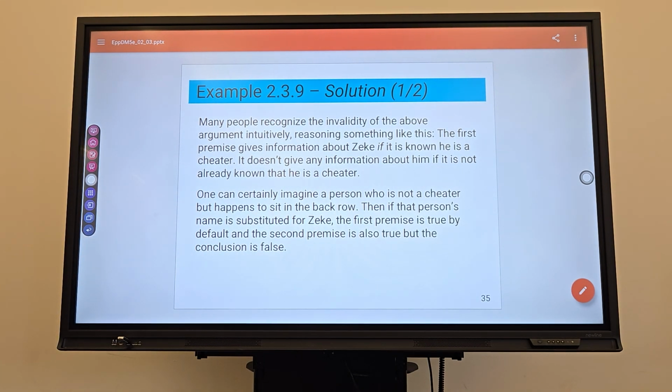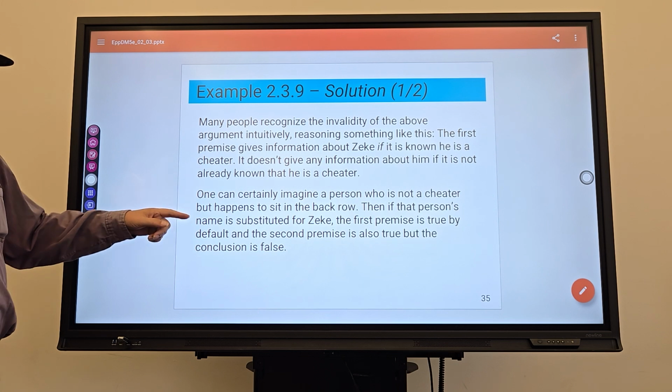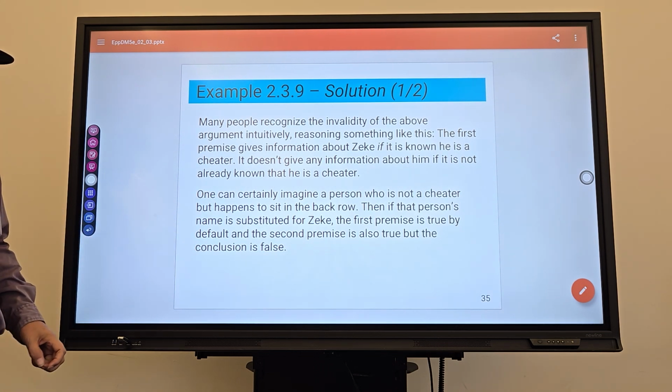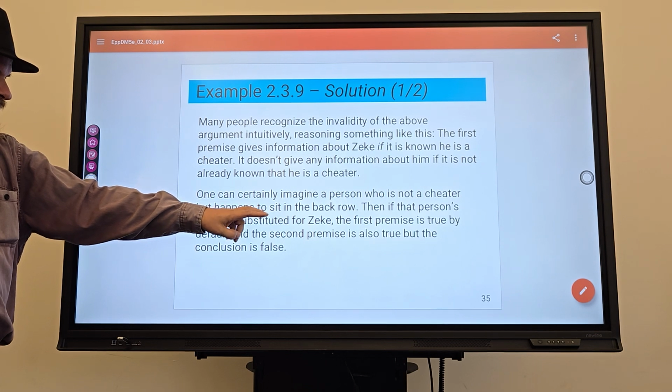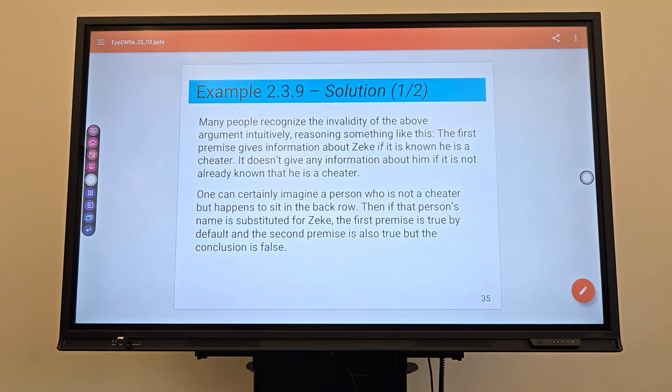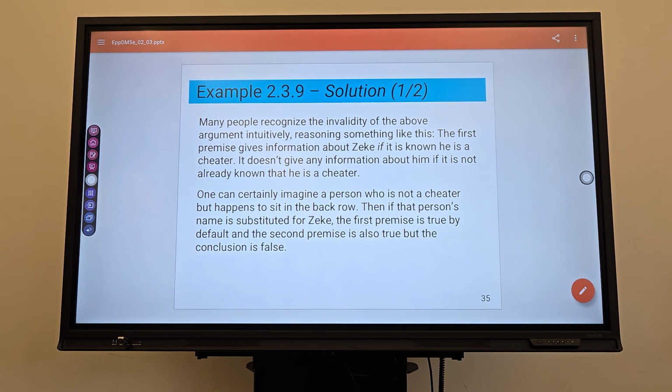You can recognize that that's not a valid argument intuitively. But one can imagine a person who is not a cheater happens to sit in the back row. Then if that person's name is substituted for Zeke, the first premise is true by default, and the second premise is also true, but the conclusion is false.